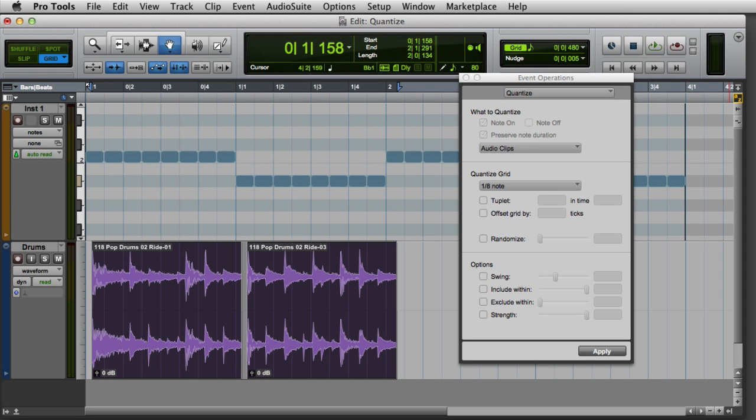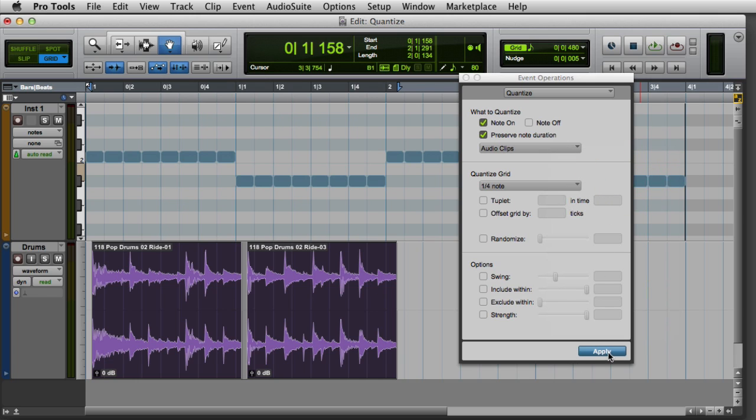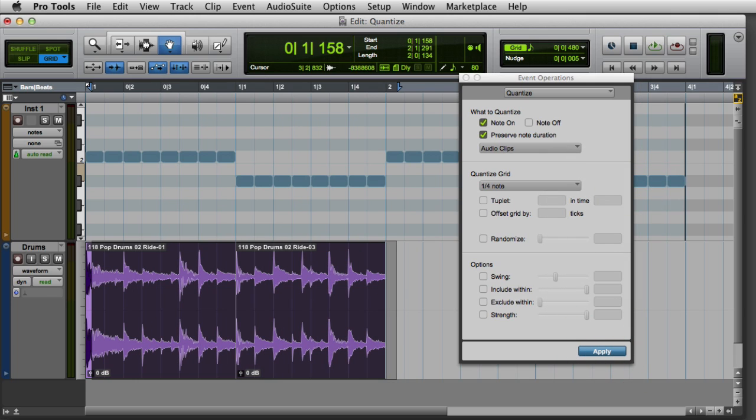Next, let's take a look at quantizing audio clips without Elastic Audio enabled. First, I'll open the Quantize window, then I'll be sure to select Audio Clips from the What to Quantize pop-up menu. Next, I'll set the settings as desired. In this case, I want to quantize everything to a quarter note grid. Then I'll click Apply. As you can see, because Elastic Audio is not enabled, quantizing an audio clip will only change the clip start time. The internal data of the clip will not be modified in any way.